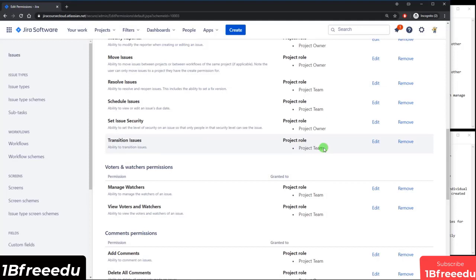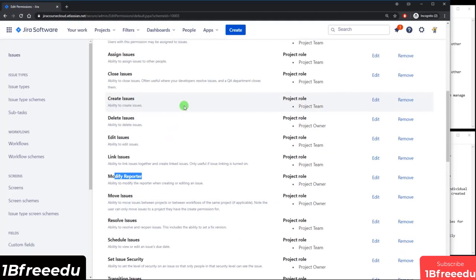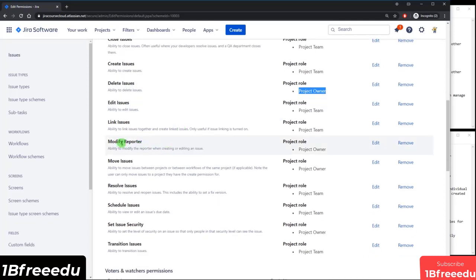However, some of the higher level and more specific functions, it makes sense to keep a little restricted to the project owner. So for example, setting the security, moving an issue to another project, or being able to modify the reporter, things like that. Even deleting issues, you could assign to just the project owner. So not everyone in the team is going in and deleting issues and doing some of the more restrictive functions.